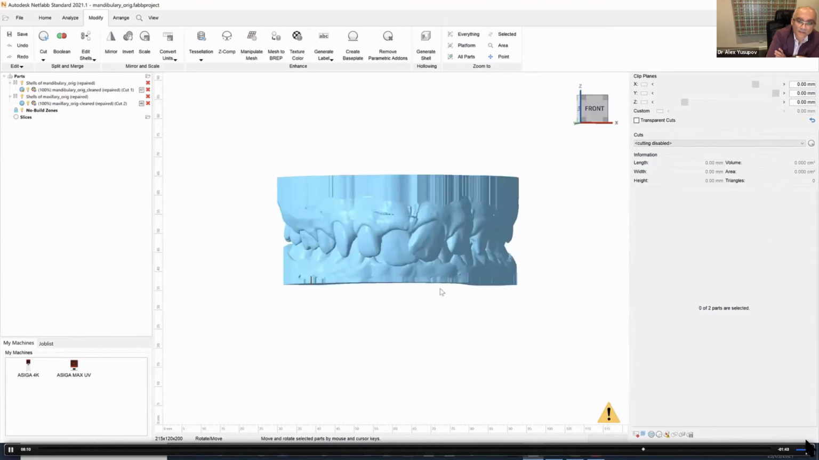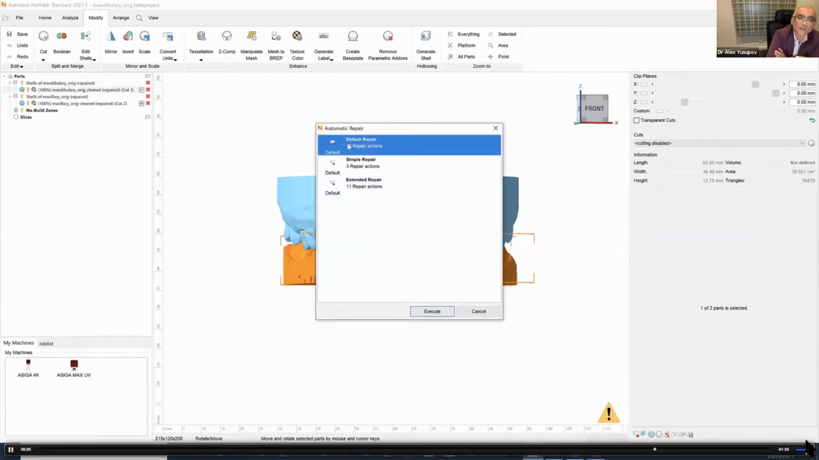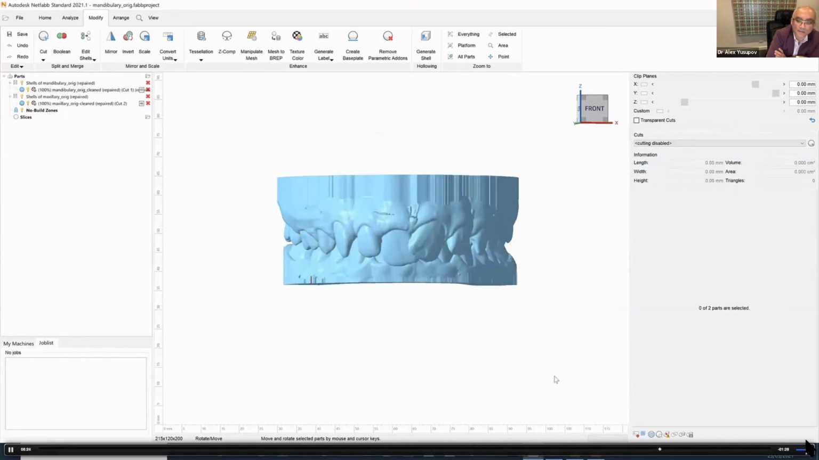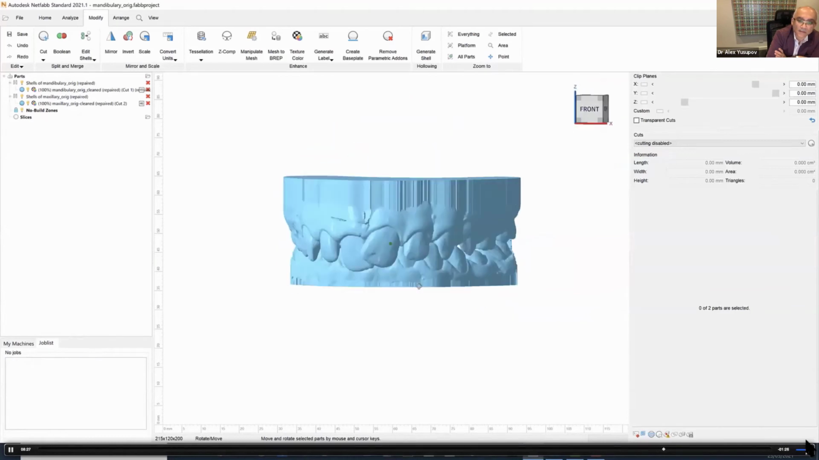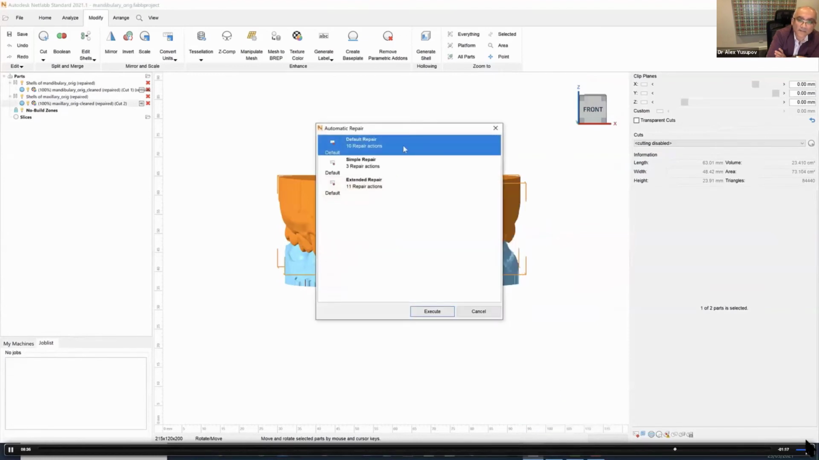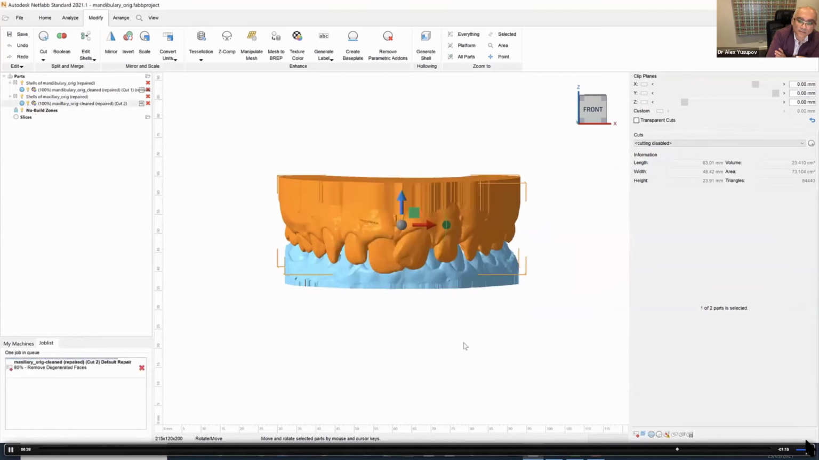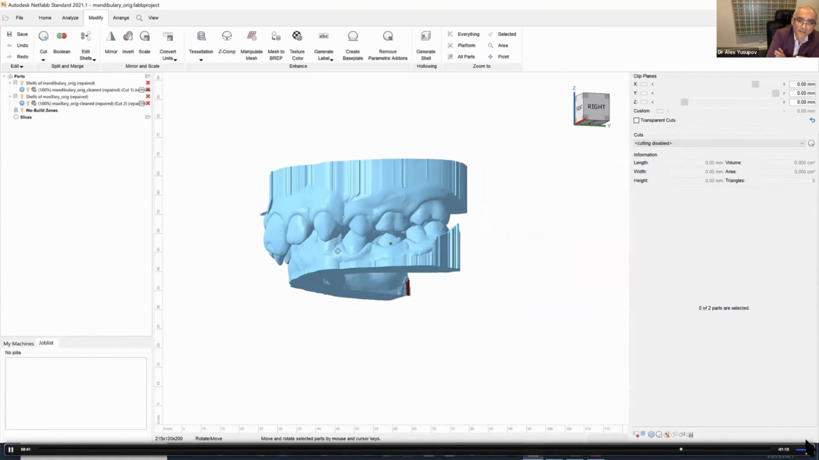So we do that by clicking on the lower model to start off with and going to prepare module, and we're just going to run a repair script. We're going to use default repair script, execute, and that gets rid of that problem. So now this model is watertight. And just to be sure and to be safe, I'll run the same repair script in the upper. Default repair, execute. This is good practice to always make sure that your parts are fault-free.